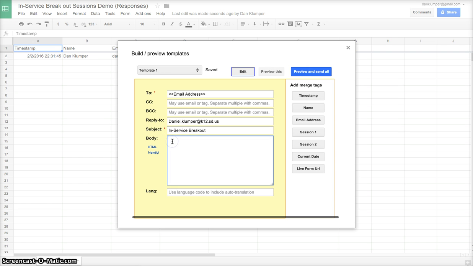Now in the body, we're going to set up what the body of the email is going to look like. We'll go with the person's name. We will then go session one, and then we'll do the tag, because then that'll actually send out what they're doing. We'll do session two. And that should be it for now, because we just want to remind them what sessions they signed up for as the in-service draws near.